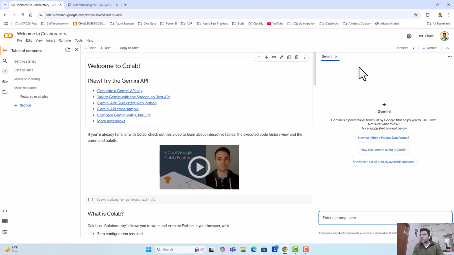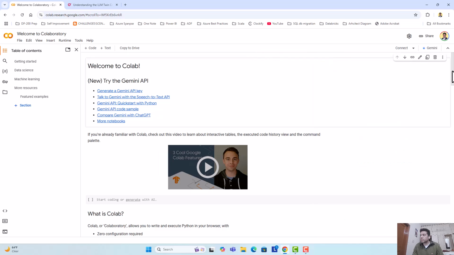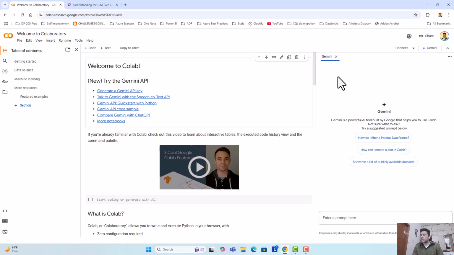And that is also an important thing I did not tell you about, because the Gemini support is also inbuilt. So just like in Databricks, you might have seen a Databricks assistant, similarly, you will have a Gemini assistant here. You can just click on this and it will open a Gemini window, and you can clearly see it is giving you the prompts that are related to data engineering. So how do I filter a pandas data frame? How can I create a plot in Colab? So these all are data engineering things or transformations, which it is suggesting as you may want to ask these.